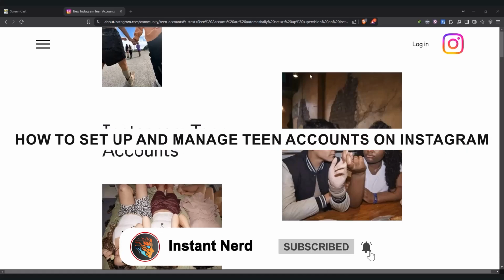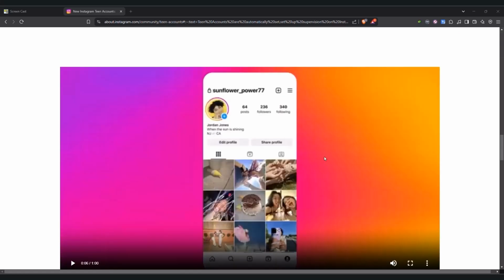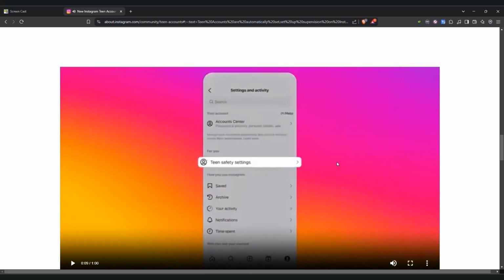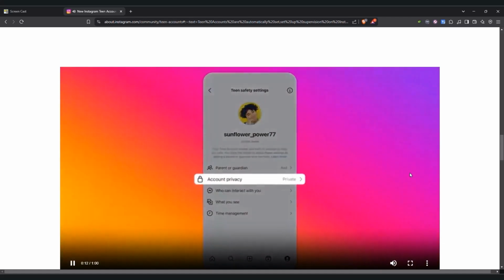In today's video I will show you how to set up and manage a teen account on Instagram. So it's a very simple process. All you have to do is firstly go to the phone of a teenager and then simply click on the three lines at the top right over here, as you can see on the video. Then you will see a new feature called Teen Safety Setting. Click on that and over here you will have multiple options, as you can see down over here.